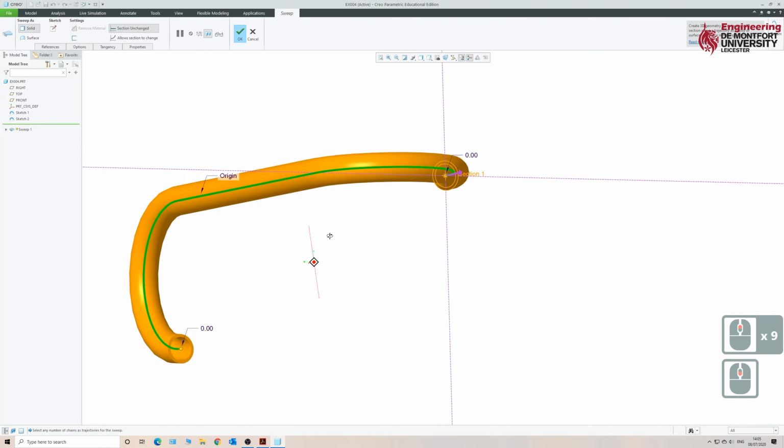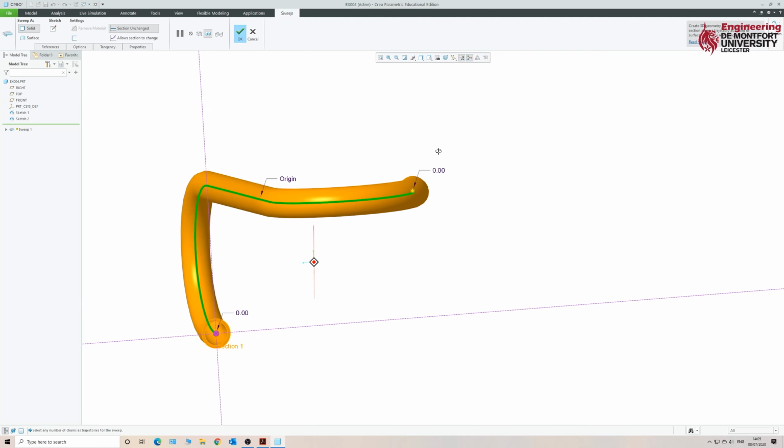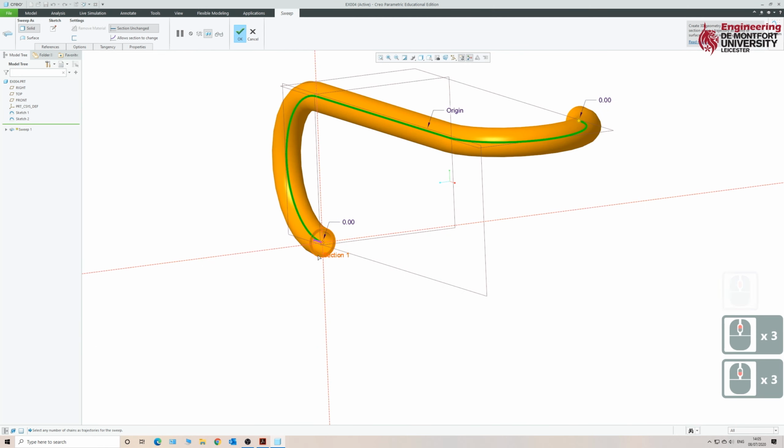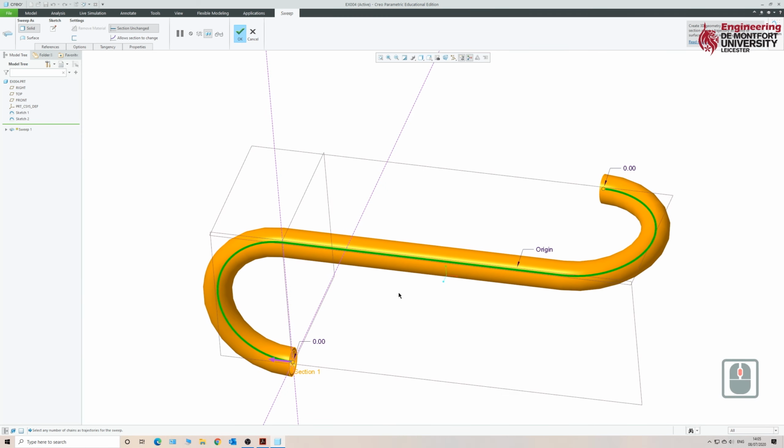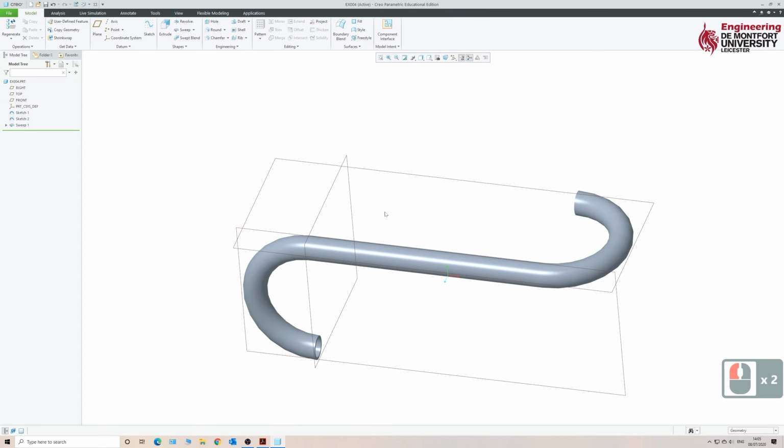Now if we zoom out, you'll see what's happened. It's taken the sketch that we've just done and it's dragging it across this whole path that we have defined. So we click OK. We're nearly there. We've got the main path and the tubing completed. So we're going to click Save.